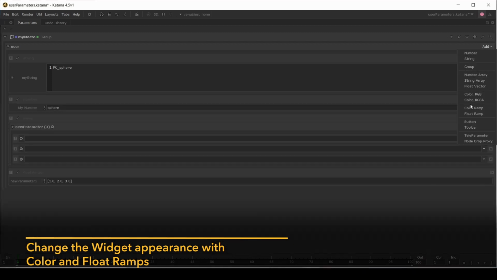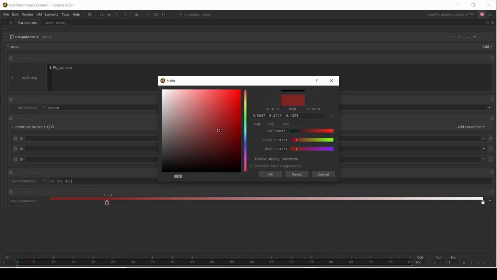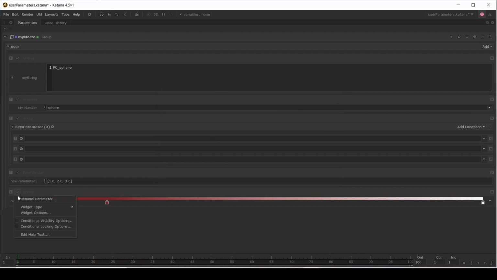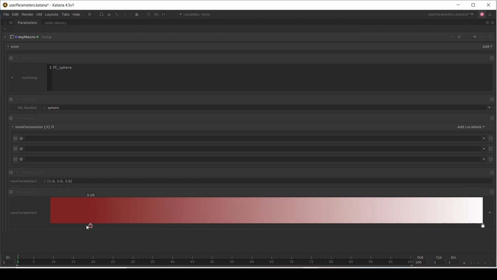Next we have the color ramp. It allows us to make a color ramp. And for the widget options of this, we can set the gradient height, so you can make this bigger, which you think would help your user. And we have the float ramp.